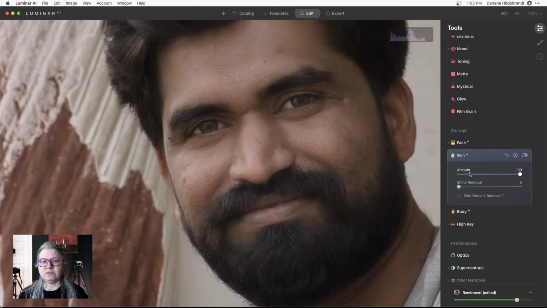Okay, there's a lot of these automated portrait programs that soften skin, and they go too far. And I find that Luminar does a really good job of not removing. Can you still see he's got pores? So I'm going to leave it in the middle where it was.